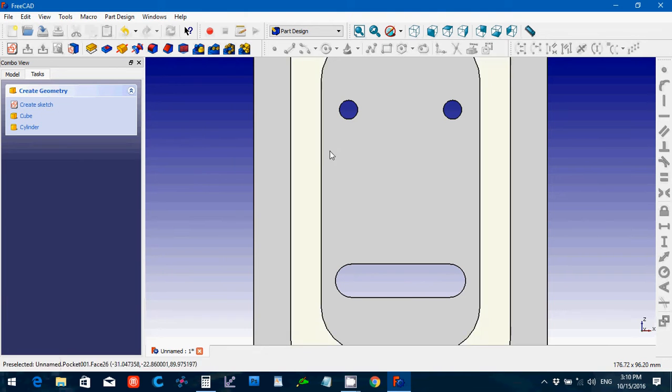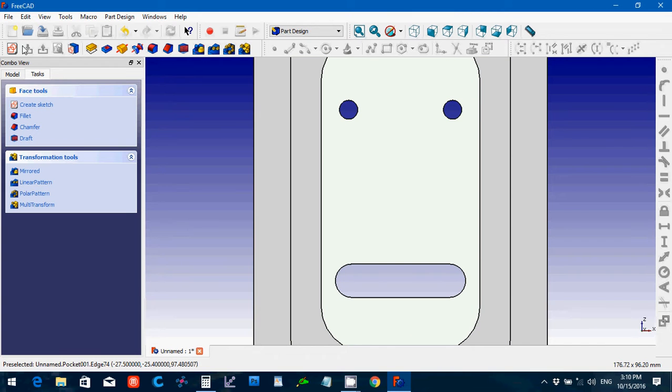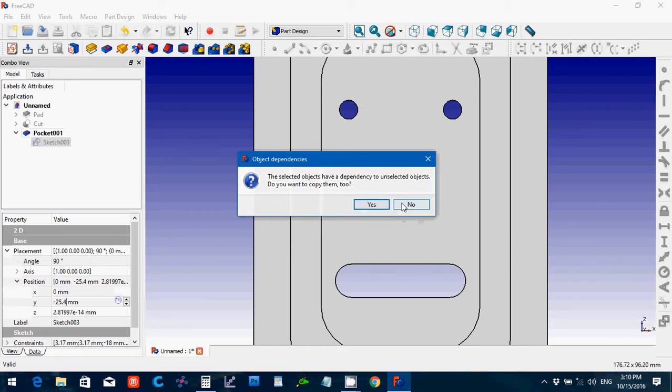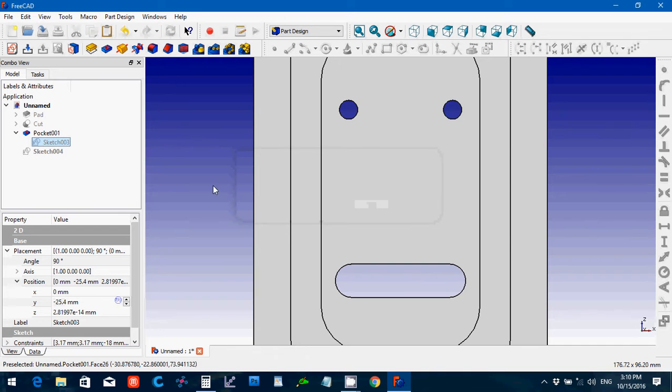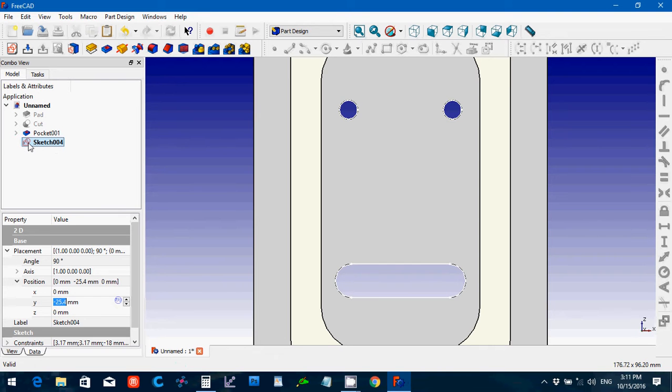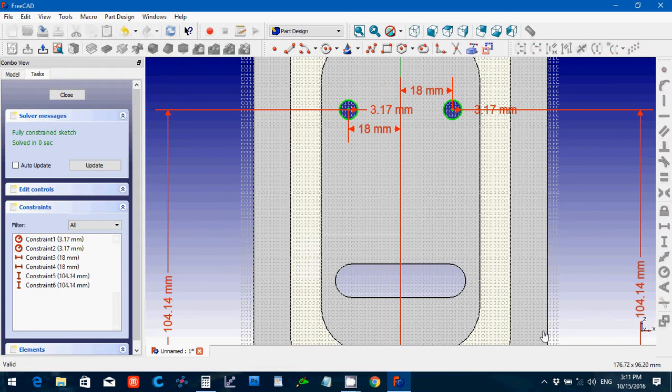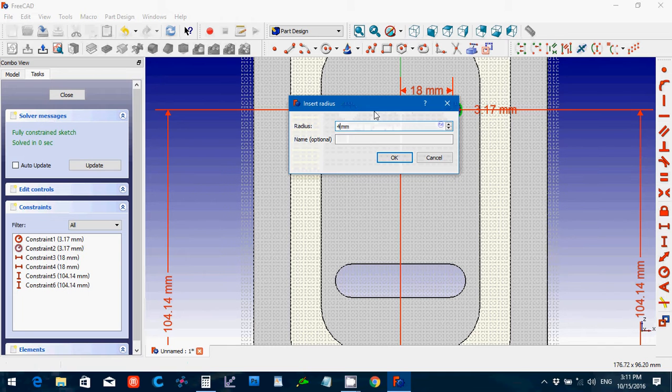And then they had another sketch. Actually, it'd be easier if I just copied the sketch we just used. I said no to that, just in case you didn't see it. I'm going to get rid of the slot, and then I'm going to change the radiuses of these to 4.5.